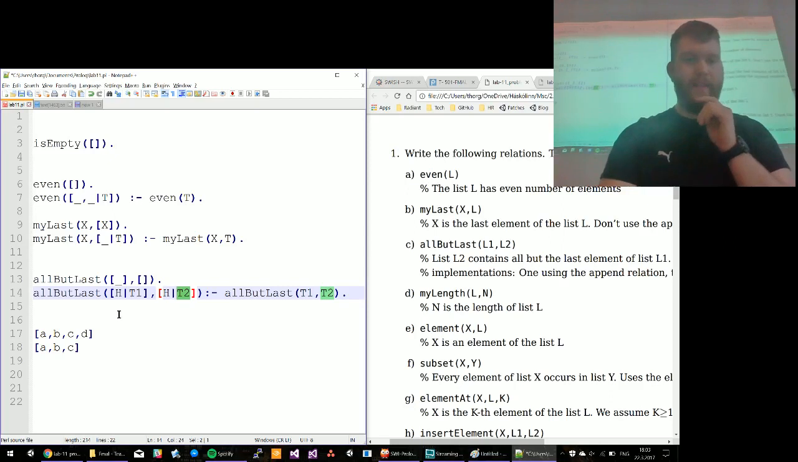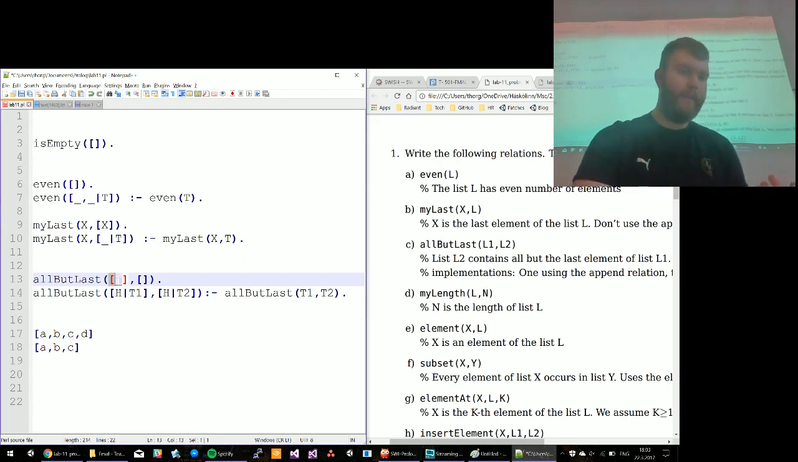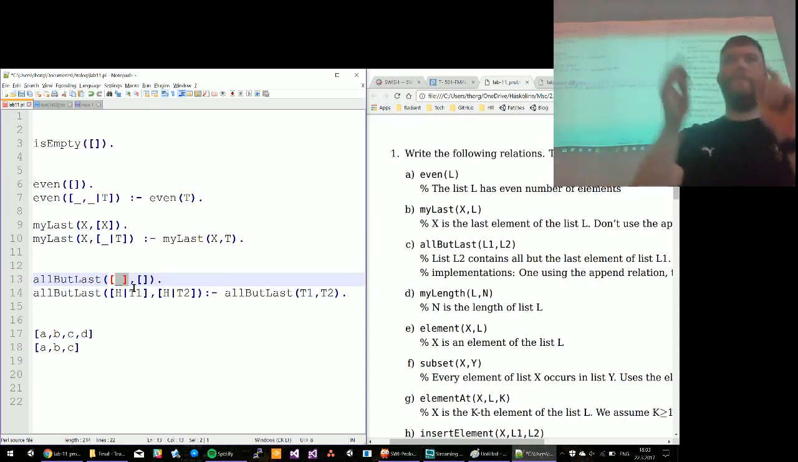So this would basically recurse down to this point, and at that point it would say, oh well, here's one element, while the other has no elements. That's okay.